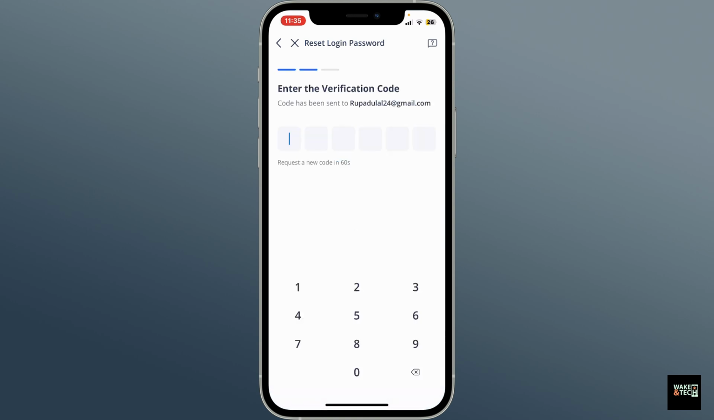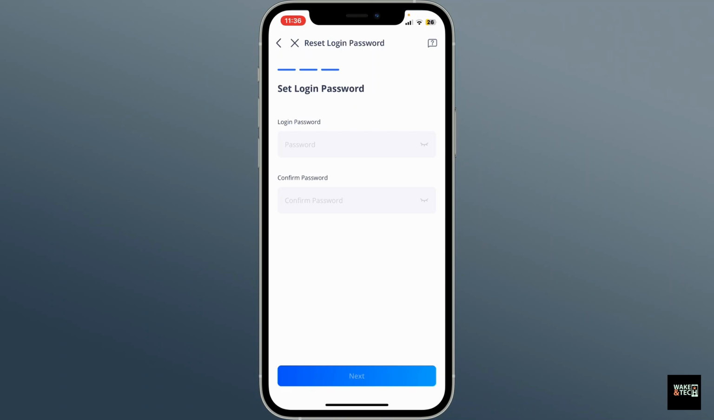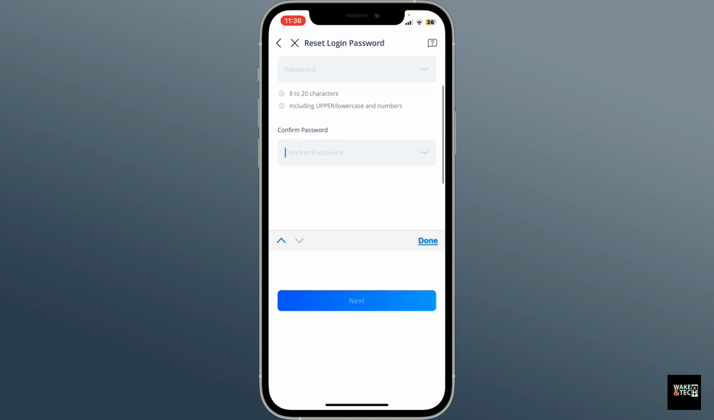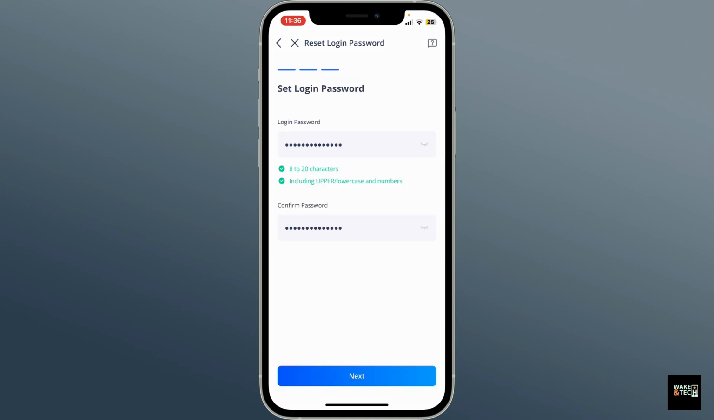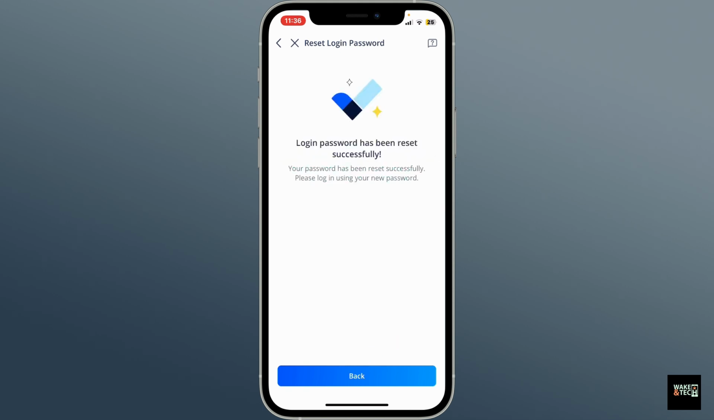On the next page, you'll need to enter the verification code sent to you via email or phone number. After you do that, on the next page, you can set up a new password. Type in your new password in the password field and confirm it once again in the next field. And after you are done filling in both of the boxes, click next. Soon after you do that, your new login password has been reset successfully.